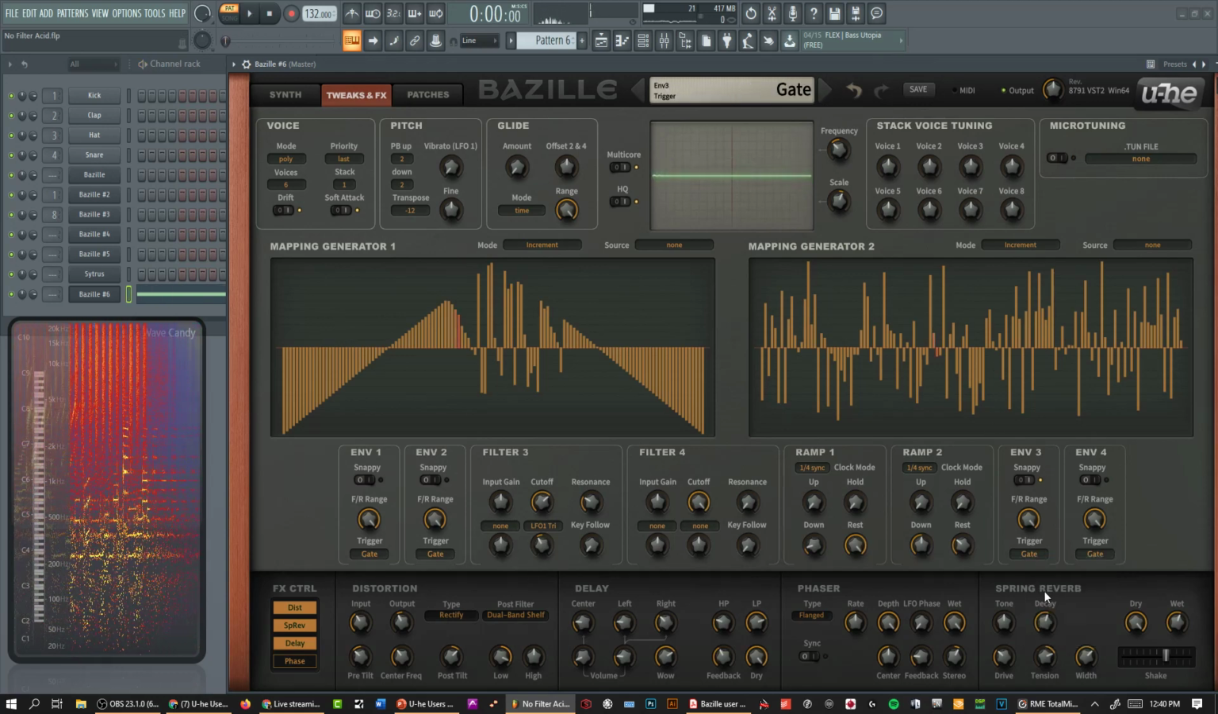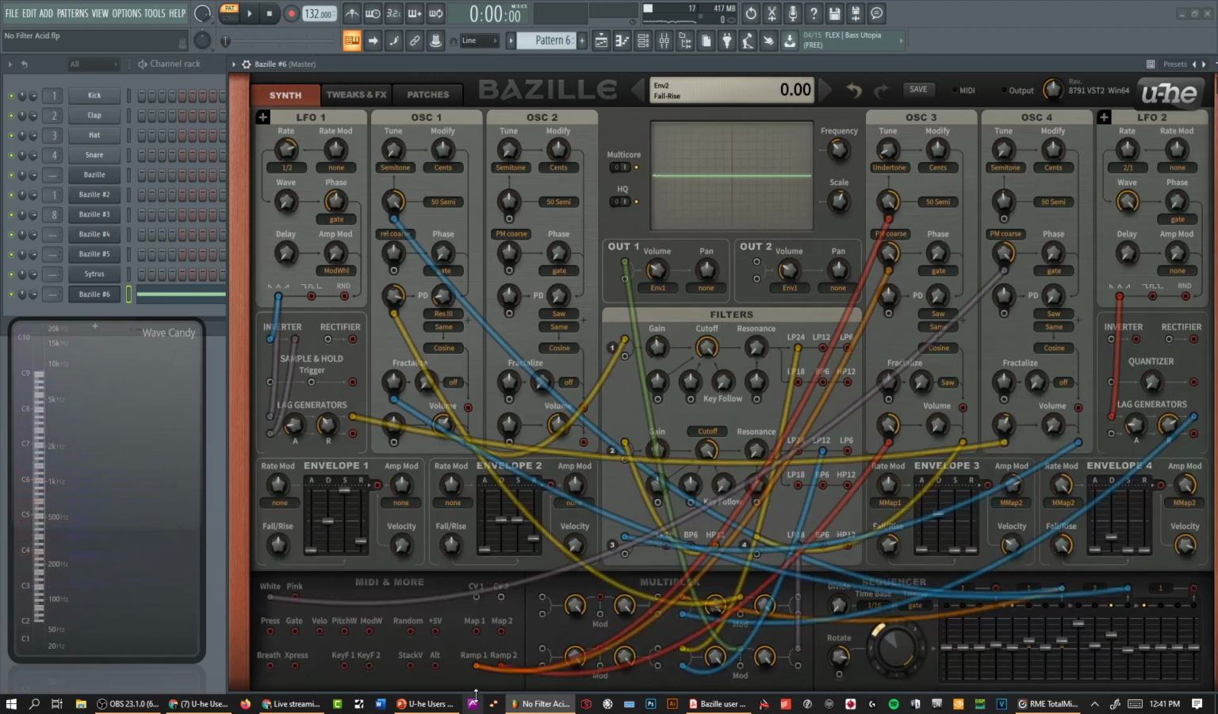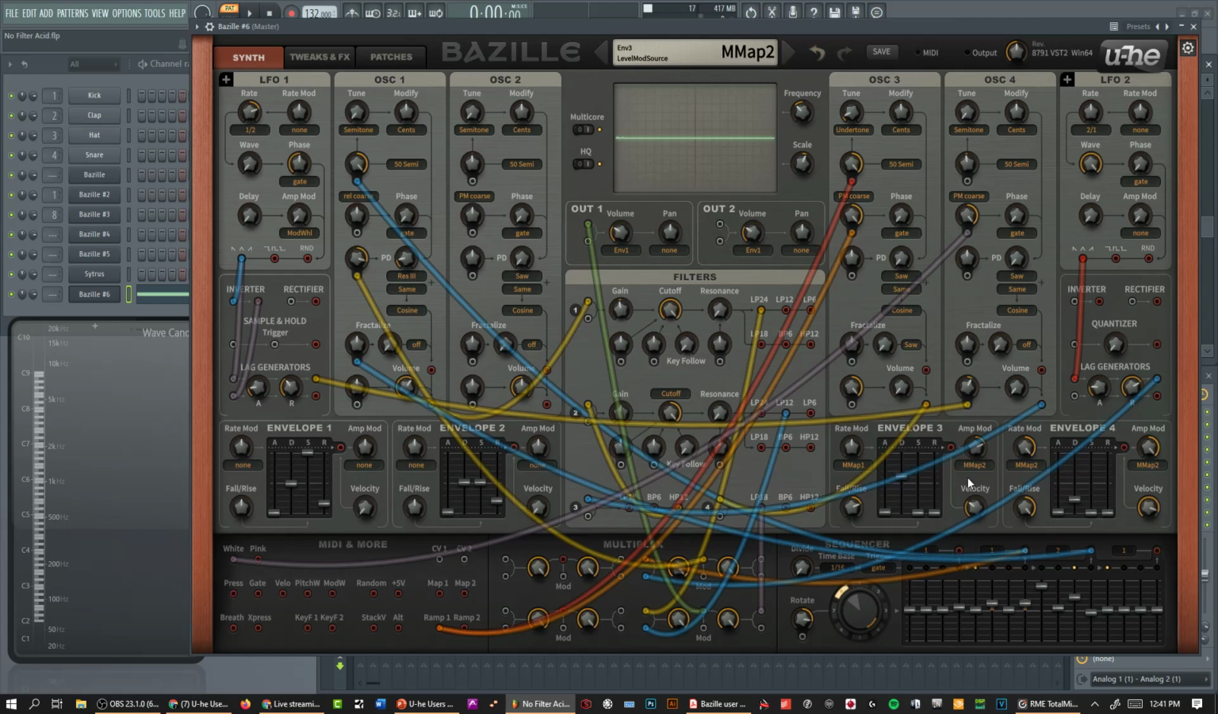Actually, let me try using envelope 3 with the mod sequence and then route that to the envelope. Oh, that's a map too. All right, we'll just say goodbye to the kick drum. It's taking too much time.